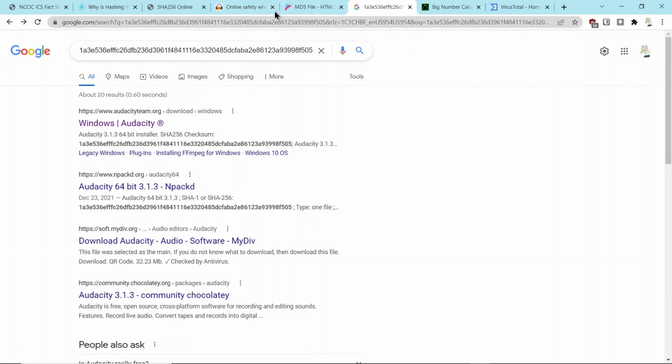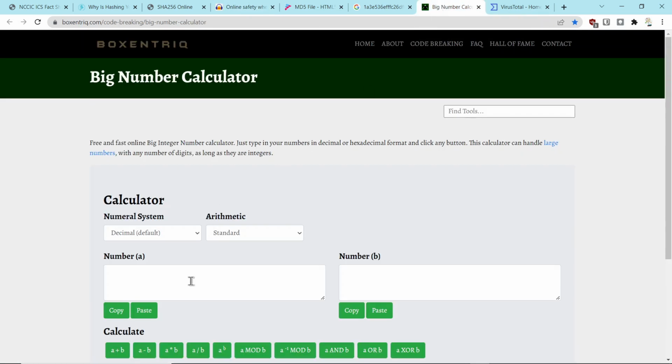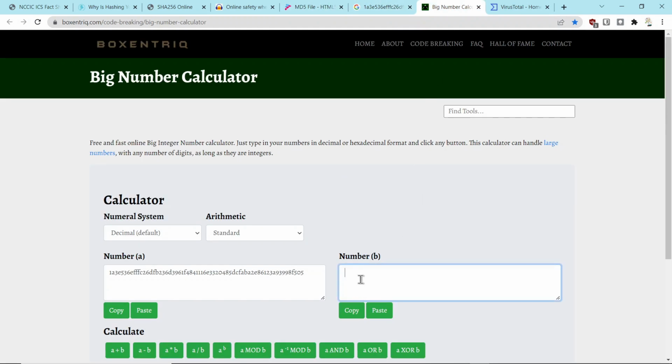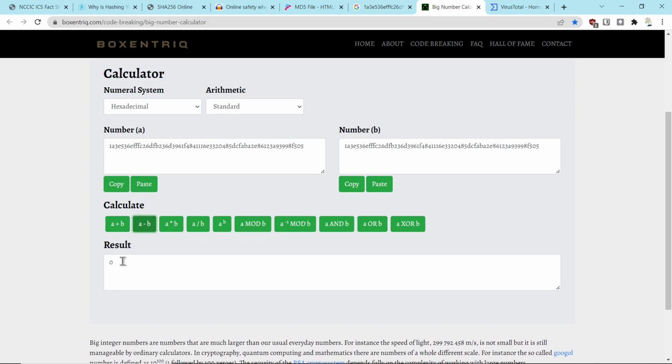Another way to do it is you could come over here and get the hash code from Audacity and put it into this website and take the hash code that you get once you run it through the checker, paste it in here. Once you subtract them, you see that you get a result of 0.